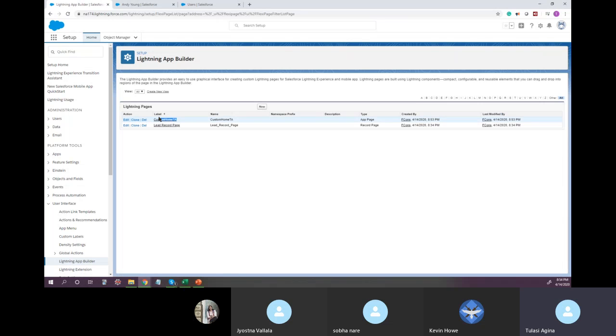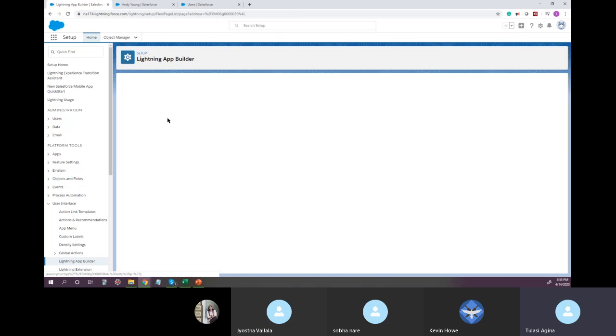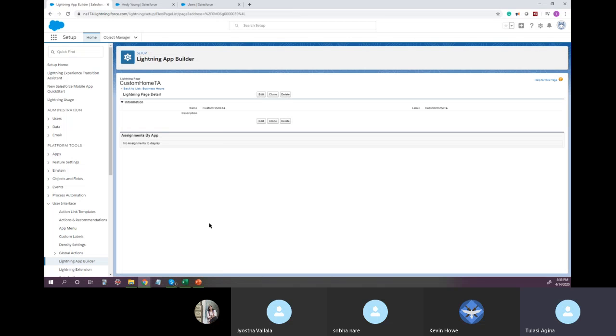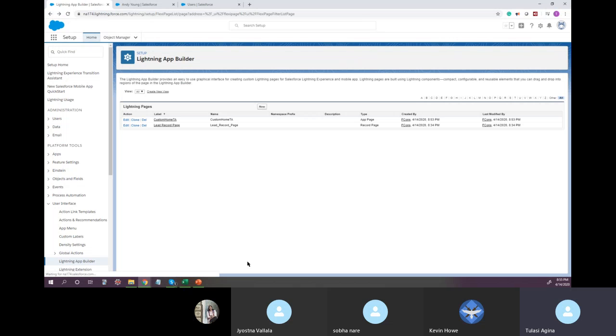Do all of you see this, or whatever name you gave it? Do you see it? Yes. Okay, cool. I'm just going to click on it. Of course, if I click on edit, I can edit the page, but right now I don't want to edit it. Assignments by app and Lightning page detail. Okay, let me come back to that.